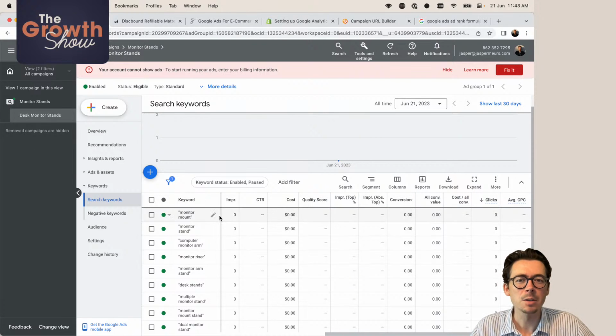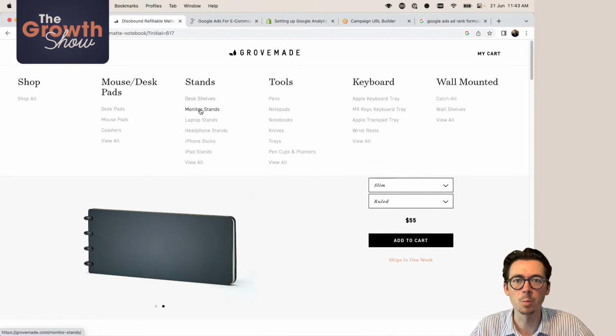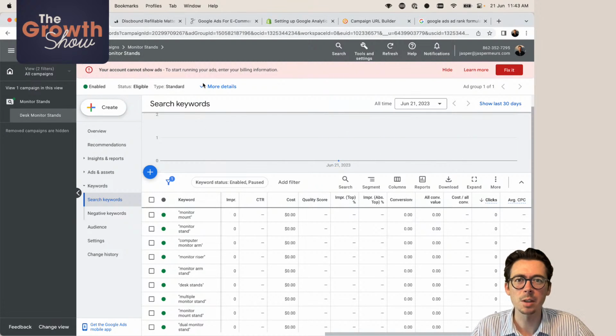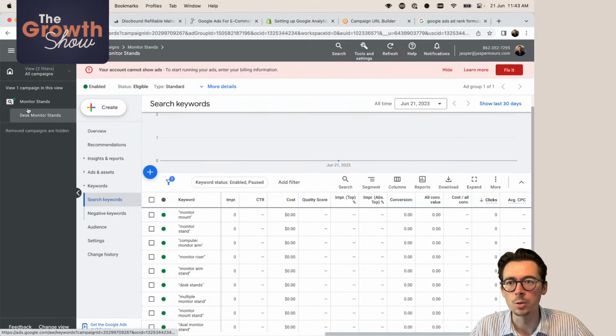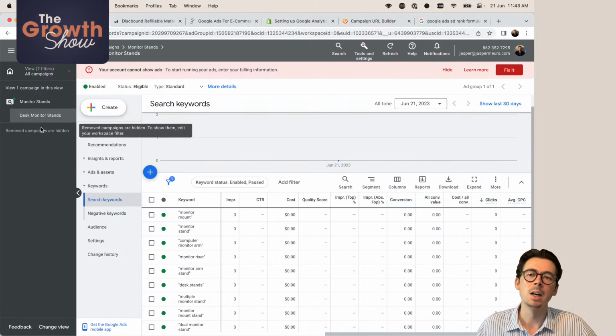The relevance is going to be really off, because we're sending people to the landing page for monitor stands, but the keyword that they put in was they were searching for a notebook. So that does not make any sense. And at that point, it would be better to have a different campaign, or even a different ad group in here, because on an ad group level, you have different ads, different landing pages, different keywords. So you really need to look at the relevance on an ad group level.